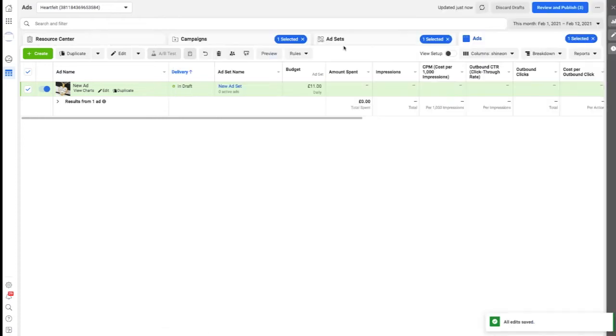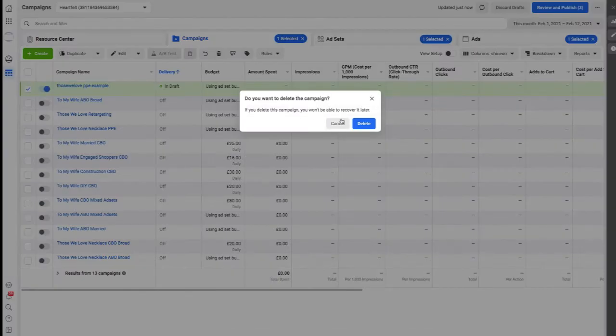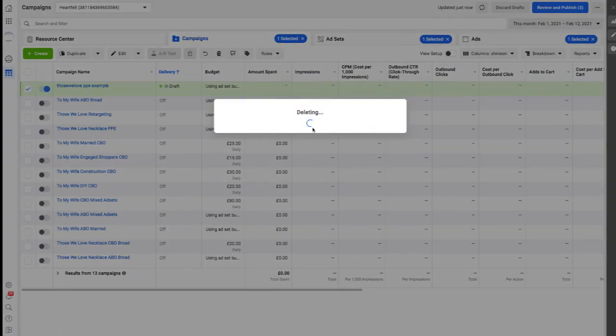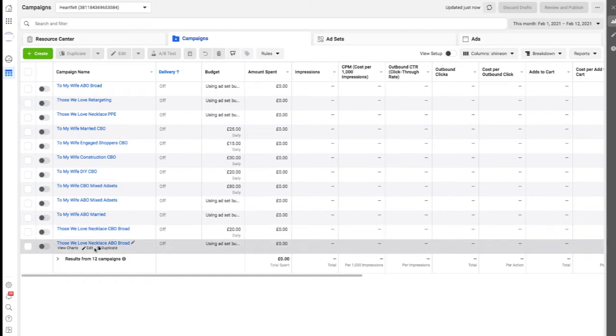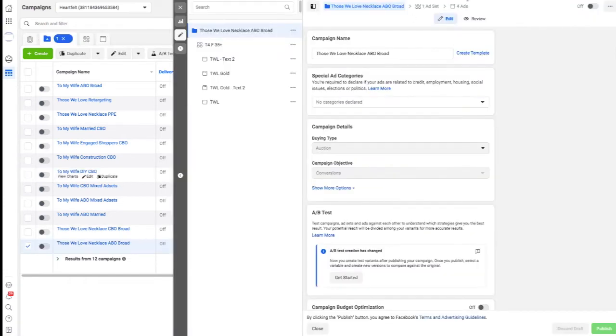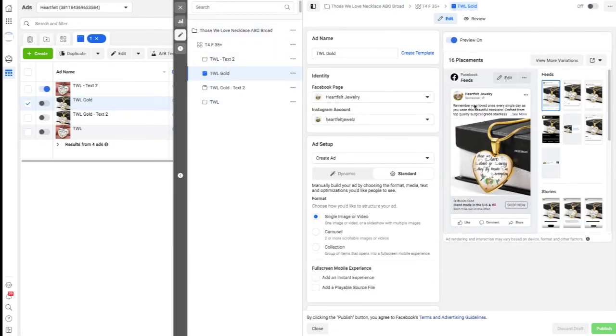So what I'm going to do now that I've just done that example, go back to campaigns, and I'm going to get rid of this ad. Yes, I want to delete that campaign. And I will show you an example of another ad that I've made for this here. And look, you see the difference here.